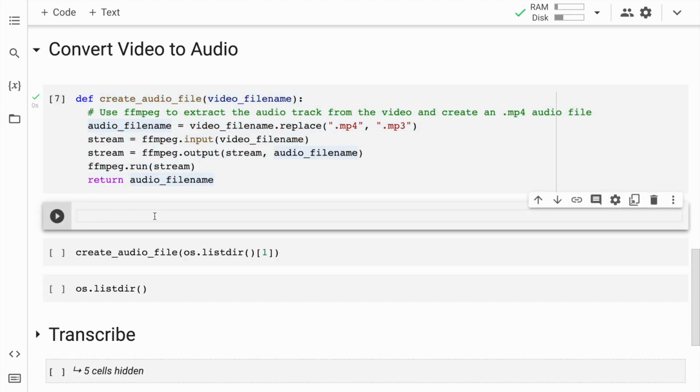Now if I go and look at the different files that are there in my current working directory, I'll say os.listdir.